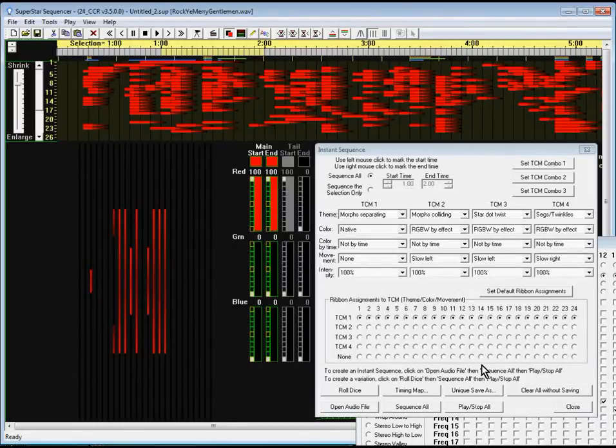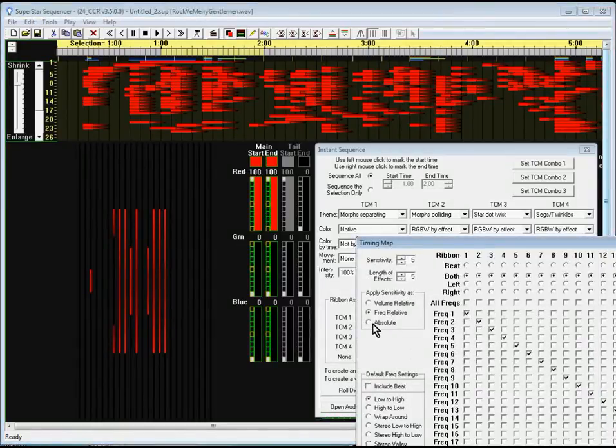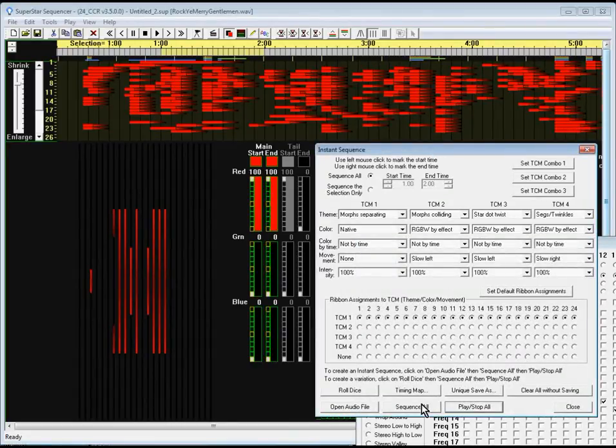Now you may prefer volume relative. That's fine. You can select whatever you want. But in this tutorial, I'm just showing the differences between the two. Now, in absolute, it says apply sensitivity as absolute. Now that means that it's just going to choose an absolute level and trigger everything based on that. And for songs that change volume a lot, this may not be a good setting, but it's going to show the differentiation. Anyway, in some songs it shows the differentiation better.